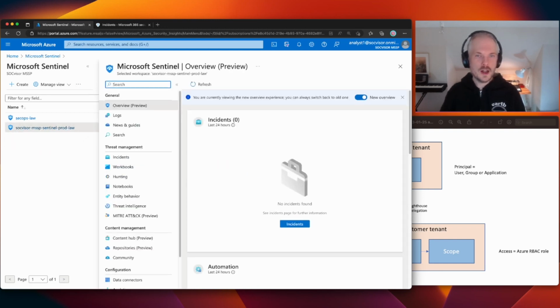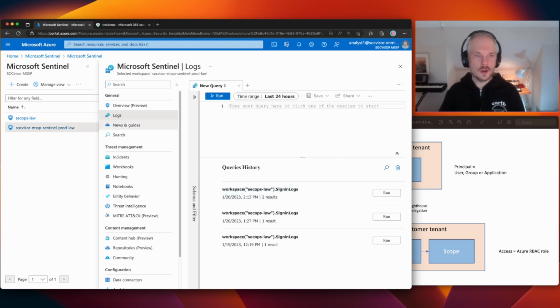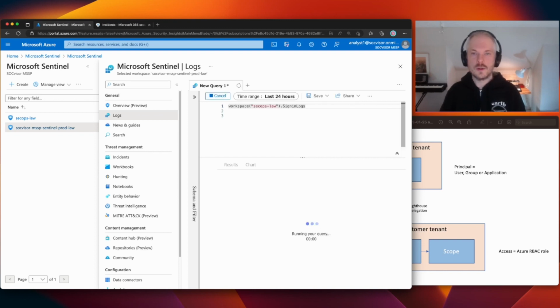When you're in the management tenant, you have certain possibilities to investigate and search for things in multiple customers. So for example, you can do log queries from the management side to data that lives in the customer tenants. You could do automations on the service provider side. You could do analytics rules on the service provider side. You can build workbooks on the service provider side. Anything that uses KQL queries can access data that actually lives in different environments.